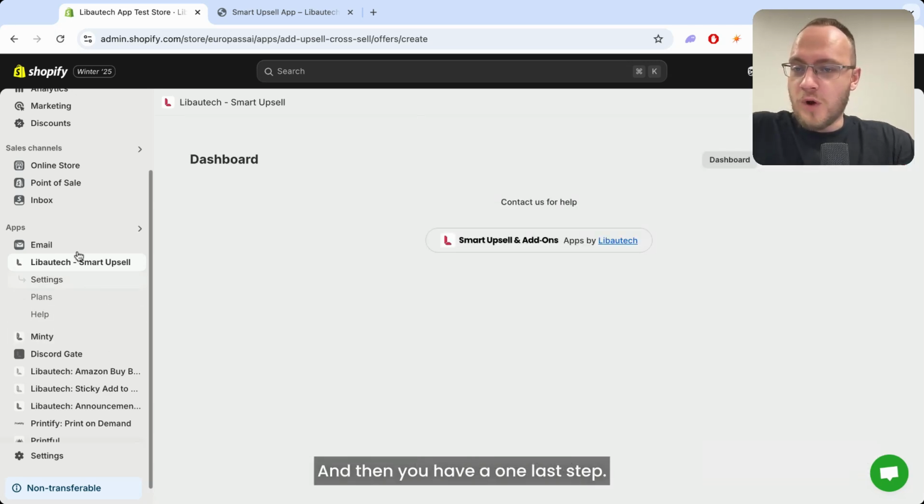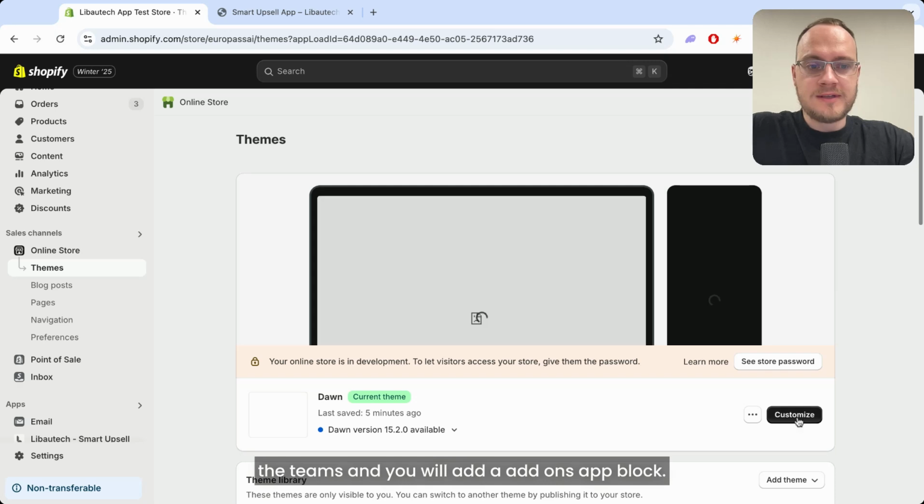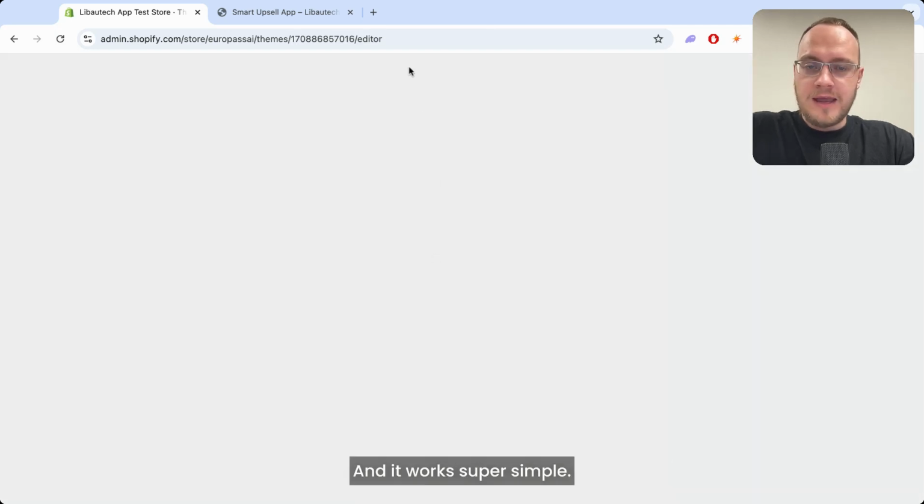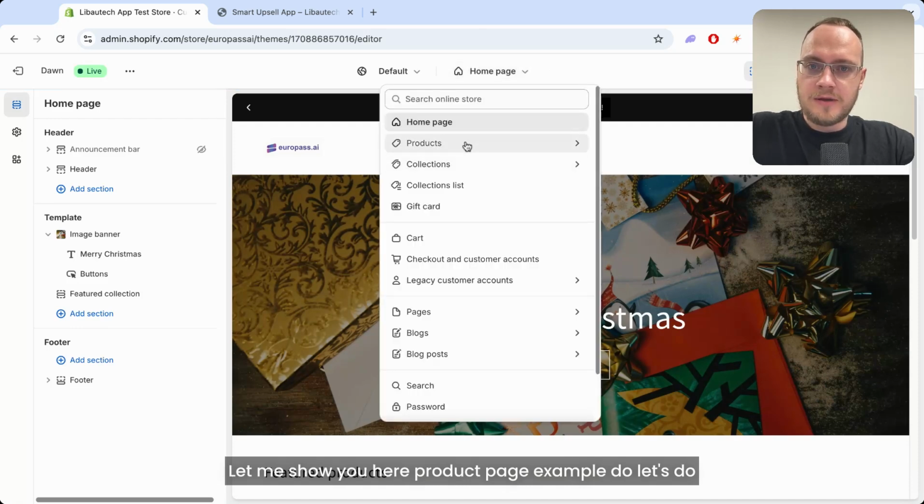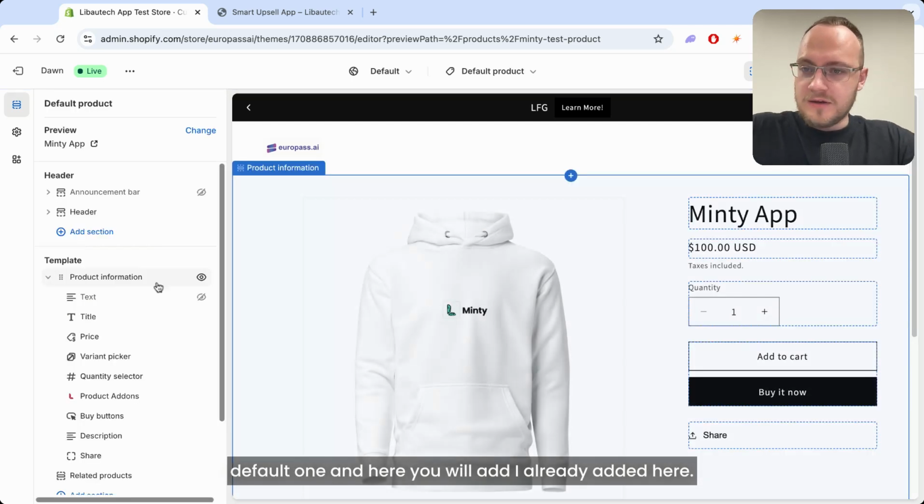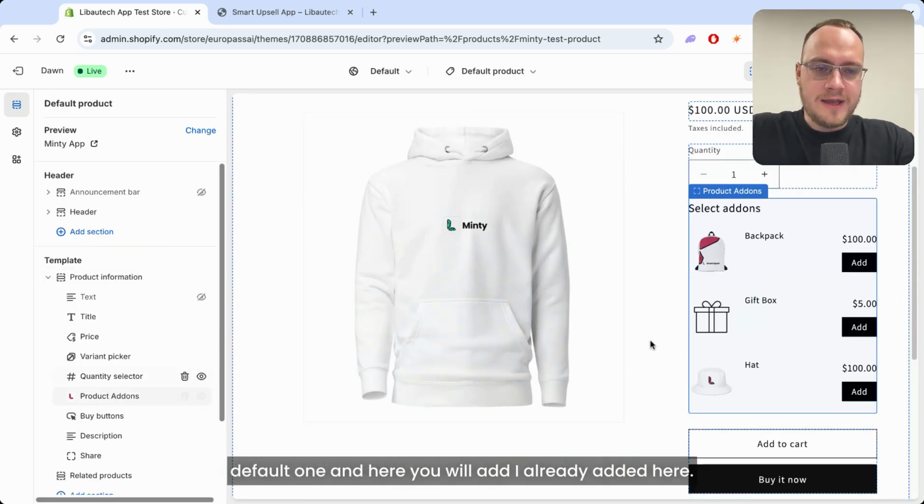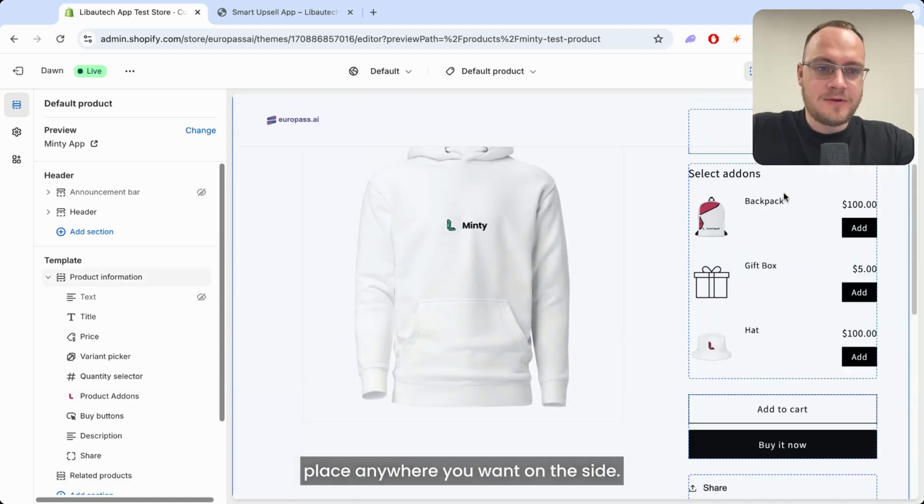And then you have one last step. You will go to your online store, go into the themes, and add an add-ons app block. And it works super simple. If you go in the product page, let me show you here, product page, for example, let's do the default one. And here you will add, I already added here, so I added it before the add to cart and buy now buttons. You can do it under, or you can place it anywhere you want on the side.